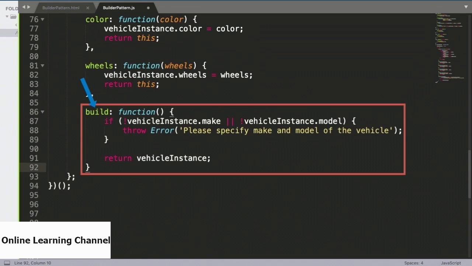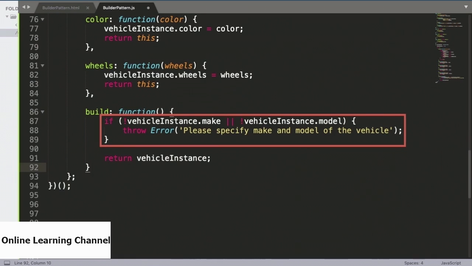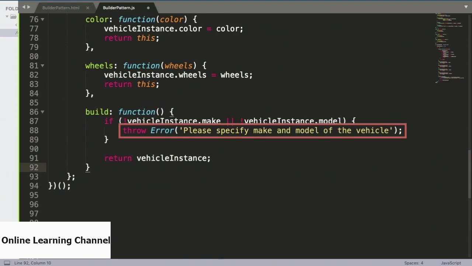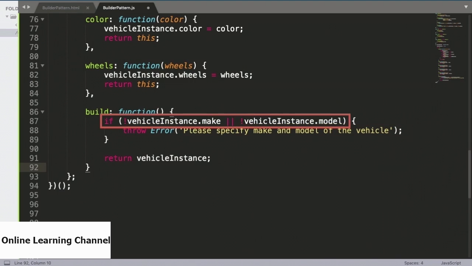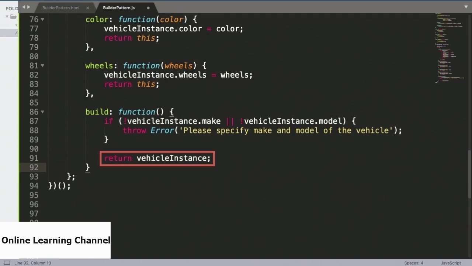We are now ready to get our constructed object, and in order to get access to our constructed object, we'll invoke this build function on the builder. Now, within the build function, we can check to see if the required properties on our object have been set. Now, for any vehicle, I consider the make and the model of the vehicle to be required properties. So I'm going to check whether we have set values for the make and the model of the vehicle. And if we've not, I'm going to throw an error which says, please specify make and model of the vehicle. If our current vehicle instance that we are in the process of building has a value for make and model, I'm just going to go ahead and return the current vehicle instance.